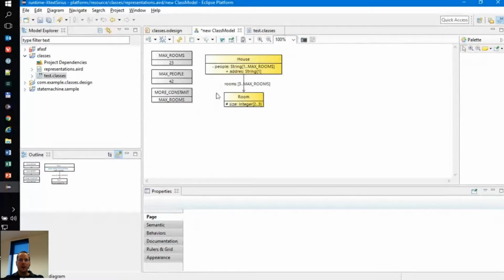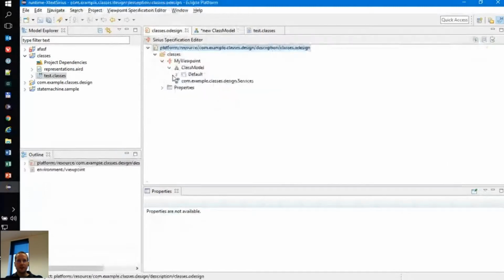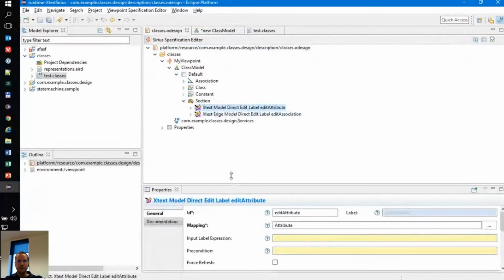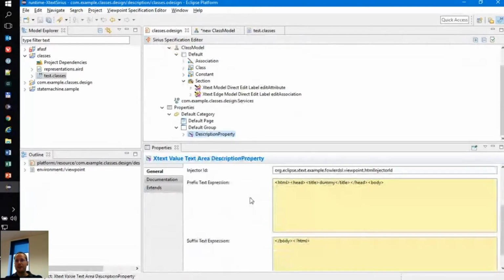Yeah, so I also have the ODesign editor here. So you can see here are the tools. They are regular direct edit tools as any others. And we have lots of properties down here. And for the property view, we have the same here. I have screenshots of all of these in my presentation. I think that's a bit easier to read because I cannot zoom this part.